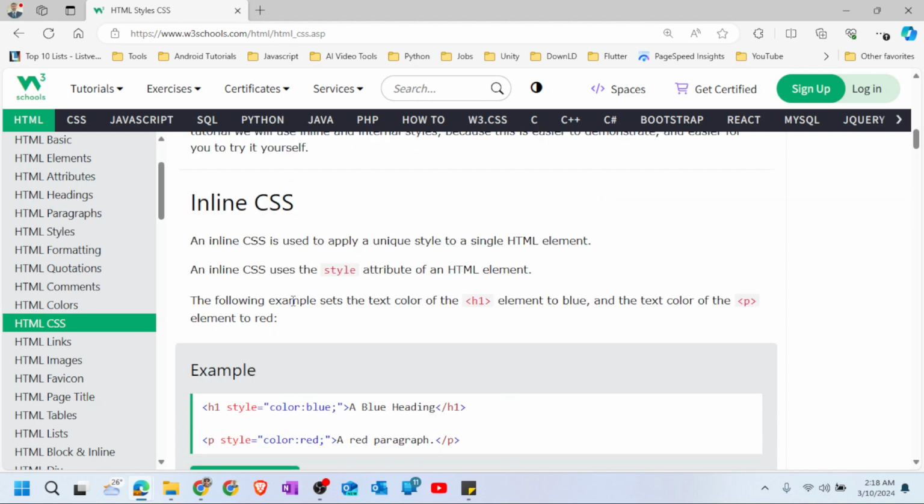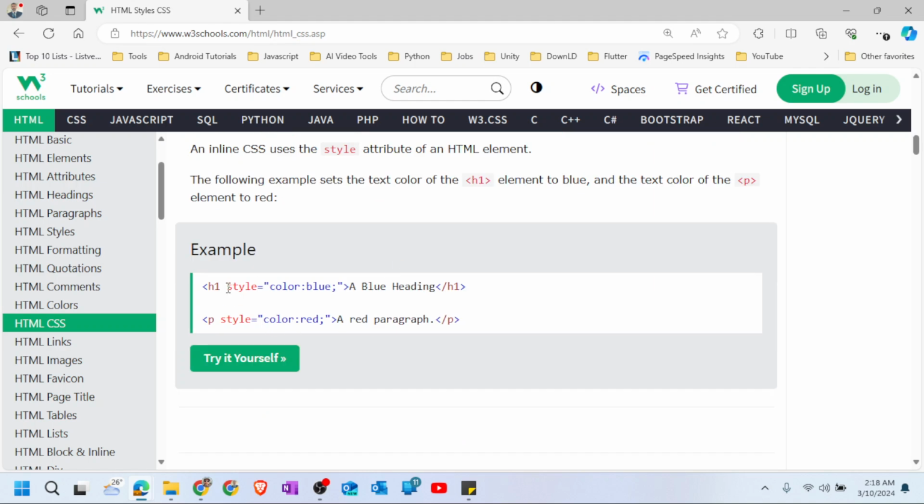So first, let me briefly go back to inline CSS. Inline CSS is used to apply style inside each HTML element. So inside each tag, we have been using this CSS in previous examples. So heading 1, this is an HTML tag.